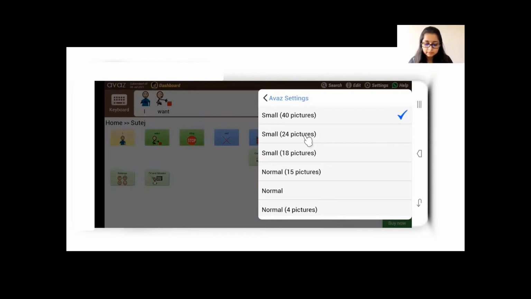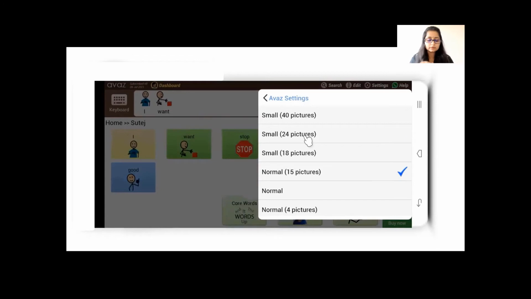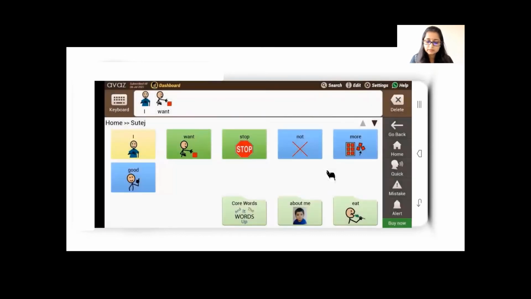what is possible. So let's set it at say 24 or maybe 15 now for more visibility for the demo's sake, but nothing less than 15 would normally be recommended unless the child has some visual impairment as such. So that will be discussed in detail later. So that's the pictures per screen.